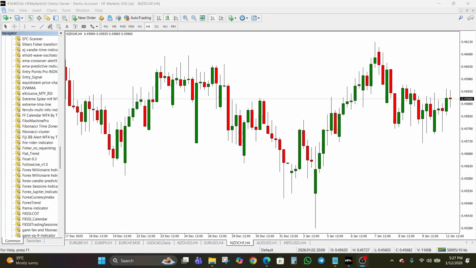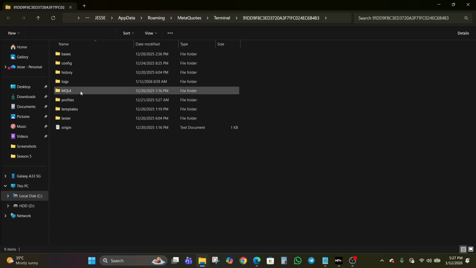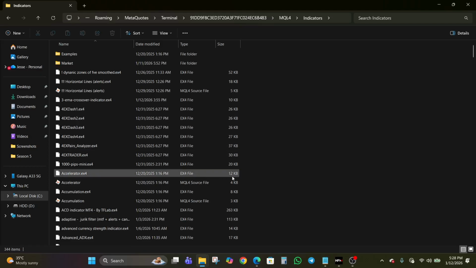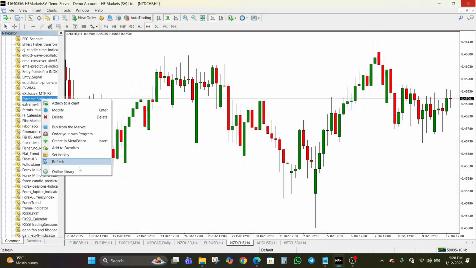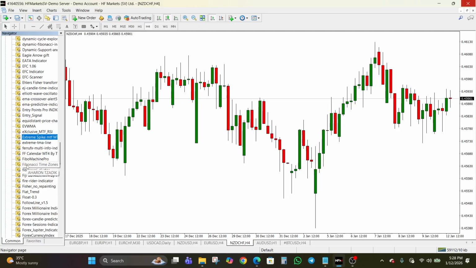Now, after downloading the indicator, don't forget to head over to your data folder. Once you get to your data folder, if you are using the MT4 platform, just look for MQL4. If you're using the MT5 version, just look for MQL5. Open it, look for indicators, and then you can paste the MQL4 source file or the EX4 file, as the case may be, inside this folder. That is for the MT4, of course. Once you're done with that, head back to the navigator and just refresh, and then you should find your flat trend indicator.